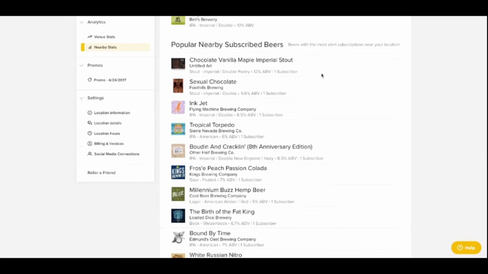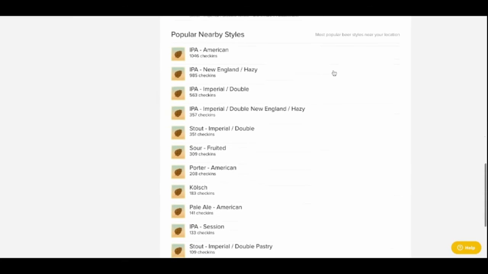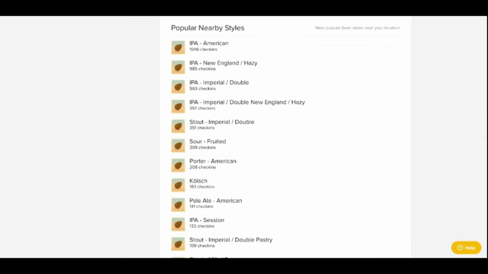Here, you'll be able to see the popular nearby subscribed beers in your area. These are beers that people are actively searching for. And down here, you'll be able to see a list of the most popular styles in your area.